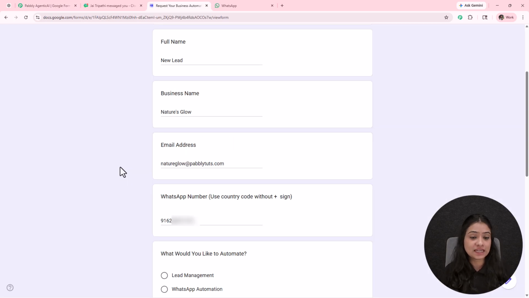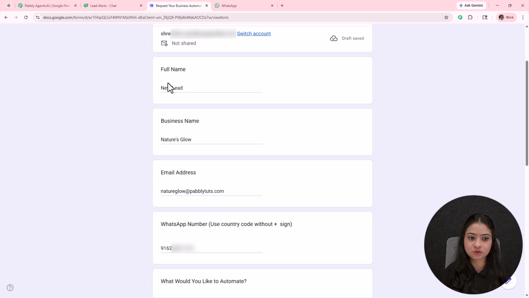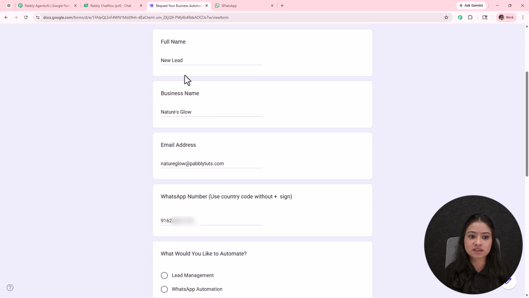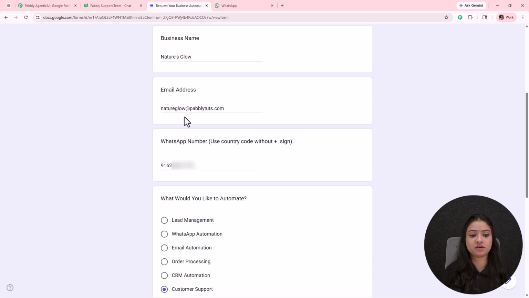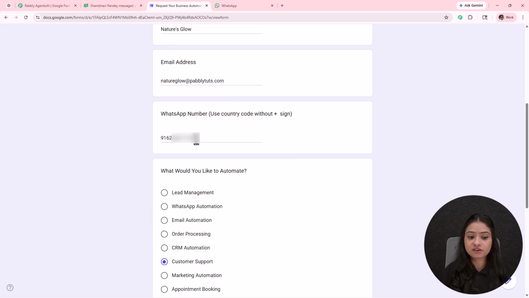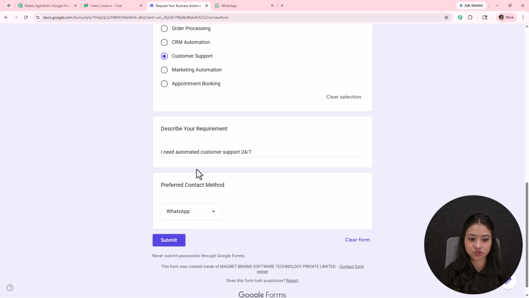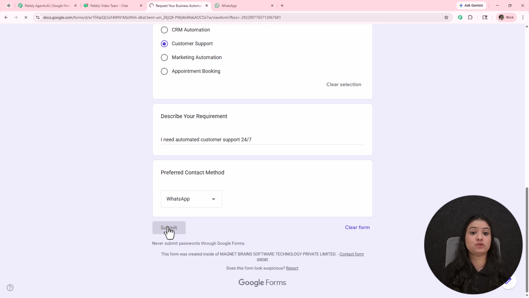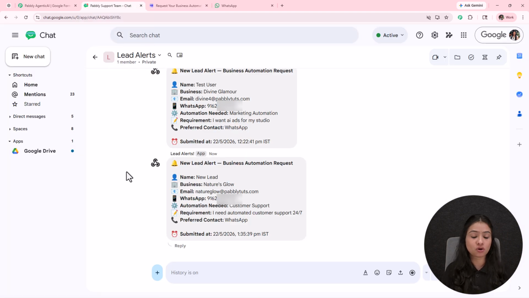Whenever any lead submits a Google form, let's suppose these are the details of the lead. This is the full name. Here we have the business name. Here we have their email address. We have their phone number and their automation requirements. And as soon as they submit this form, automatically a lead alert notification will be sent to my sales team on Google Chat Space.